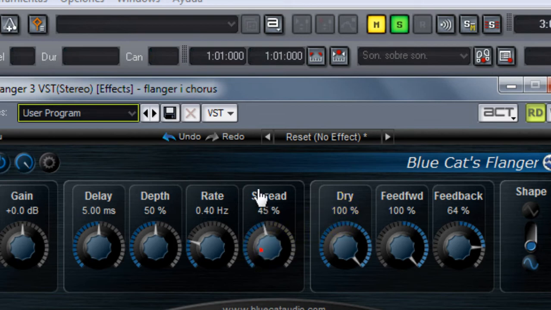The spread, what it does is, as you can hear, put the effect more on the right and the left of the speakers. The delay time, the same as before. The depth, it's the modulation amount as we saw before as well. Notice the difference. And the rate knob defines the frequency, the speed of the LFO.